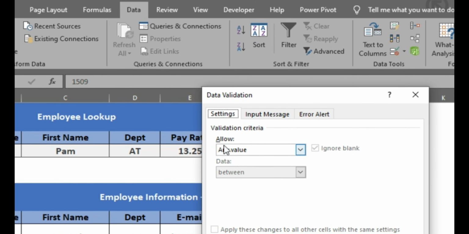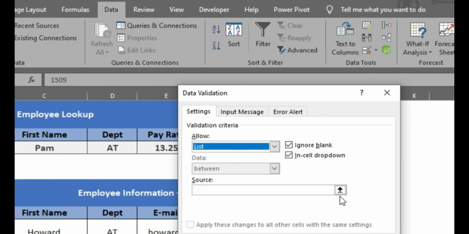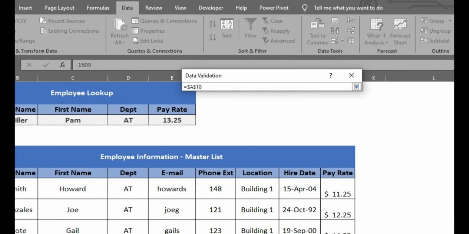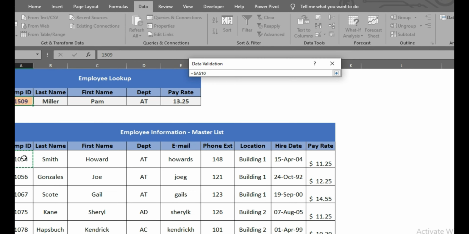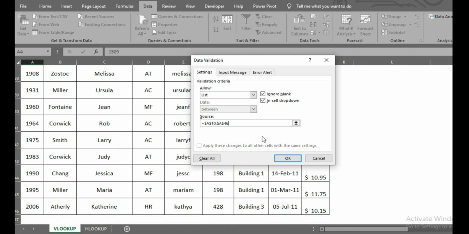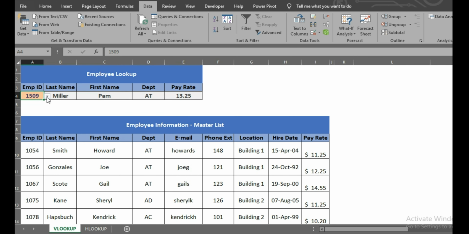I'm going to click on this allow any value, click on it and select list. Then in your source, click here. My source is just going to be every employee ID in this table, so I'm highlighting every one of them. Then I'm going to click on OK, and that is all. Here you'll find this icon showing for you. Once you click on this icon, you can see the list of all employee IDs. I'm just going to click on there. You can see everything changes for us. You can try that on your own.